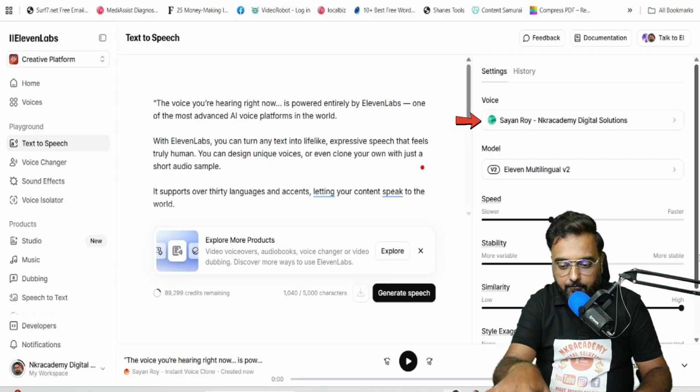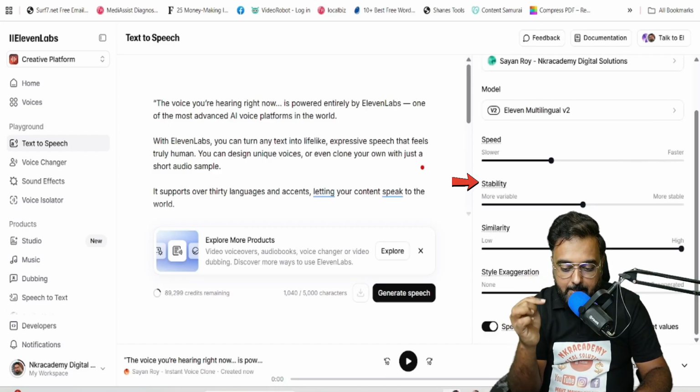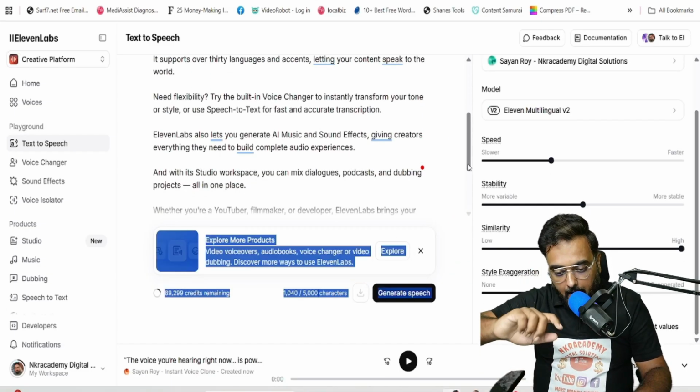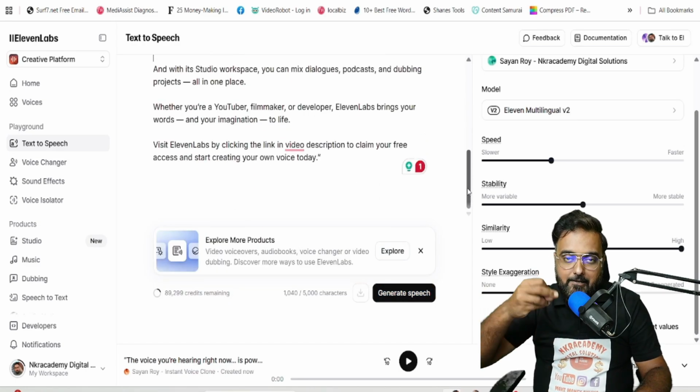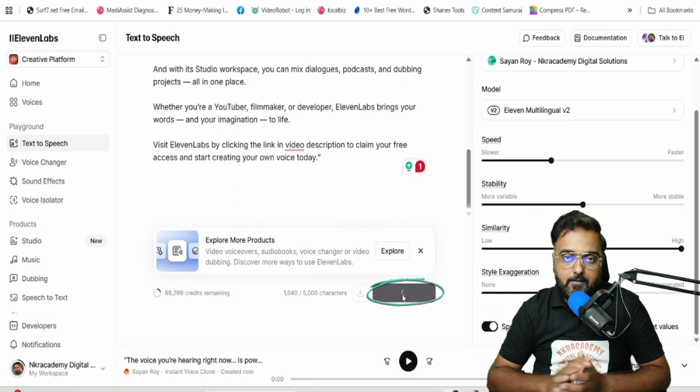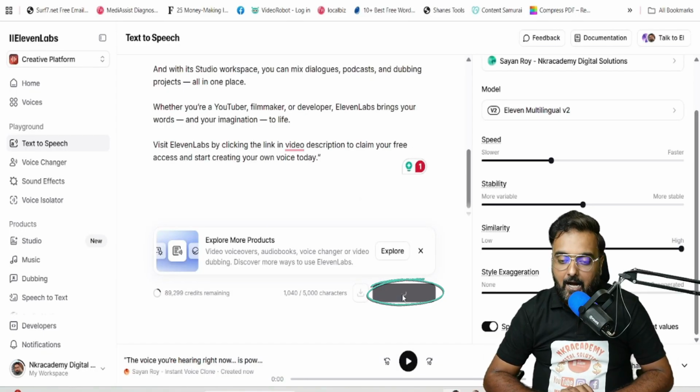Now, once this is done, it's all the same. You need to choose the voice. As you can see, I have selected my voice, then the model, and then you can play around with the speed, the stability, the similarity, and the style exaggeration, right? Now, I have given the same script so that you can feel the difference, right? And let's click on generate speech and let's see how this one pairs.